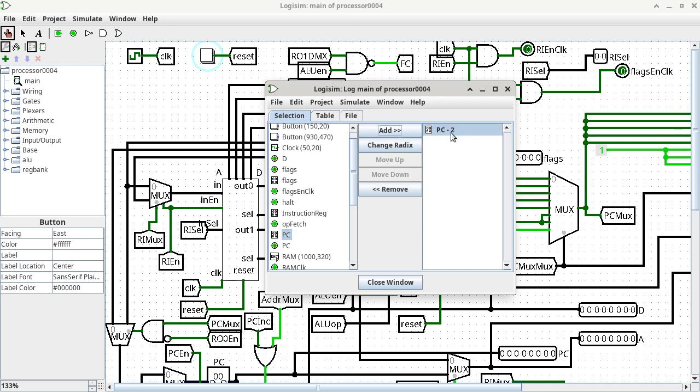This dash two means it is logging in binary, in base two. Well, unless you really want to practice your hexadecimal to base two conversion mentally, you can probably change the radix so that it's base 16, okay? Just a recommendation, but for people who want to do everything in binary, that's perfectly okay too. So once we have that, you can select additional items to log if you want to.